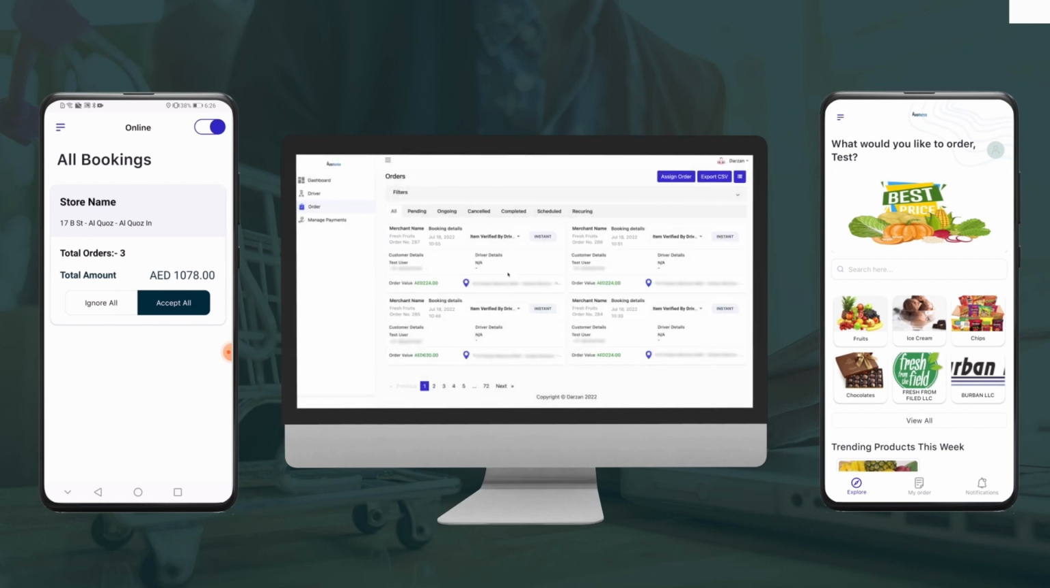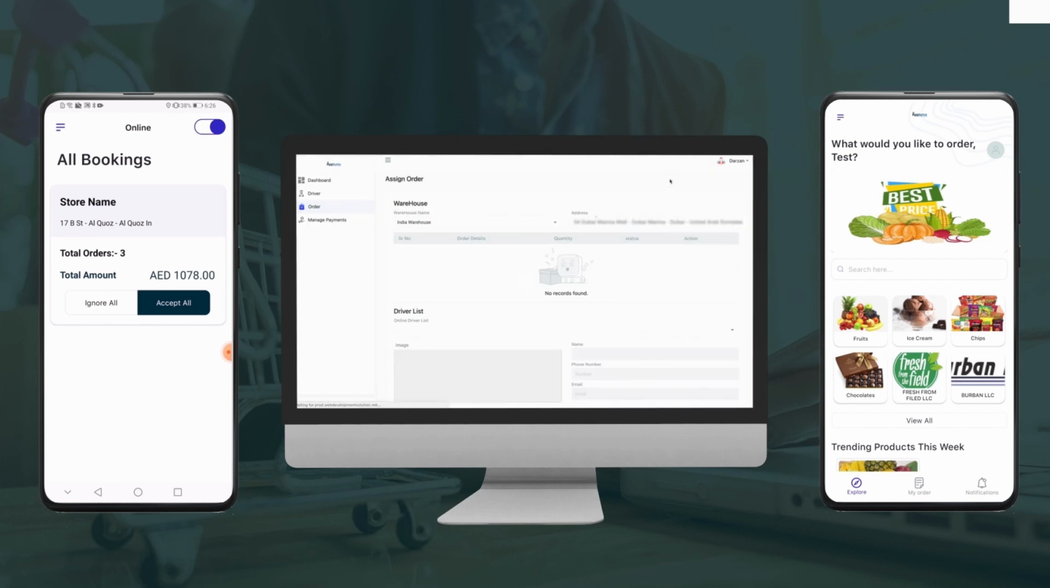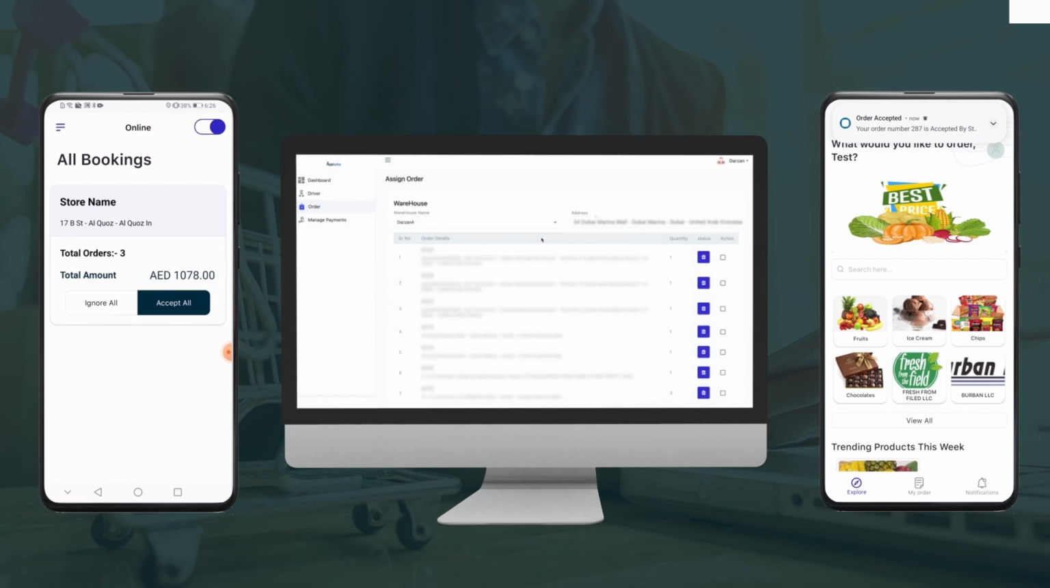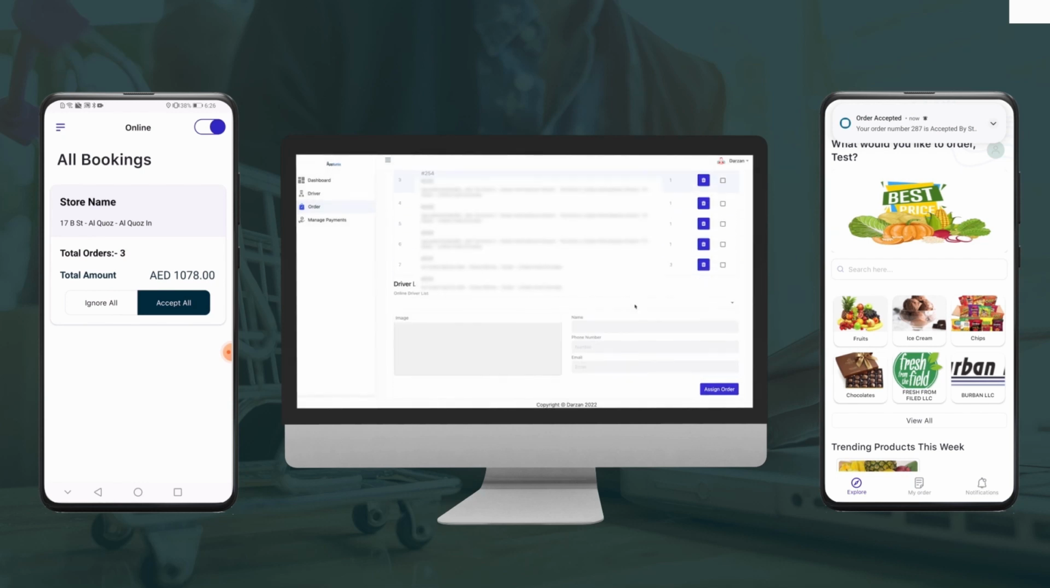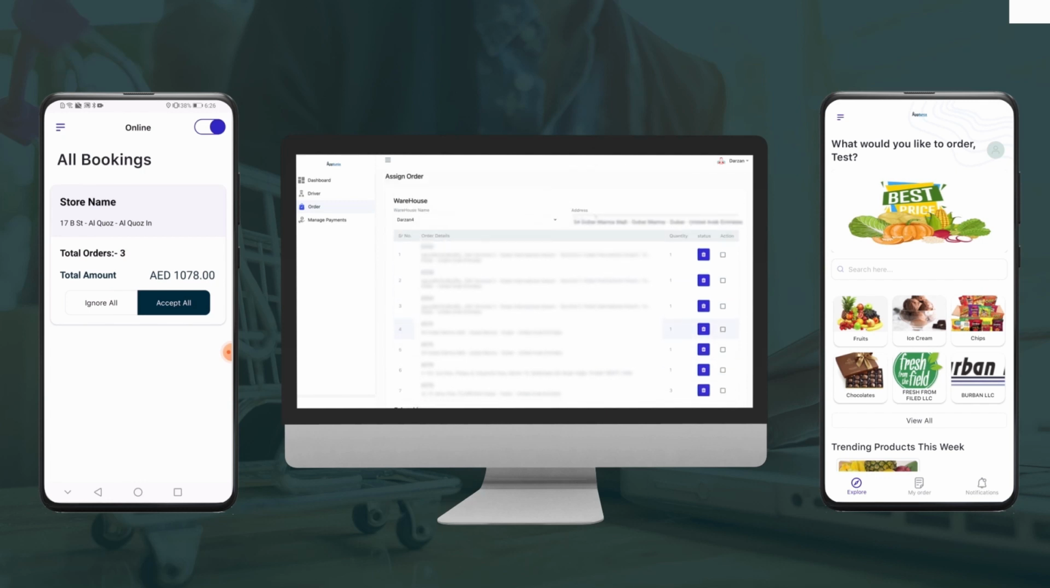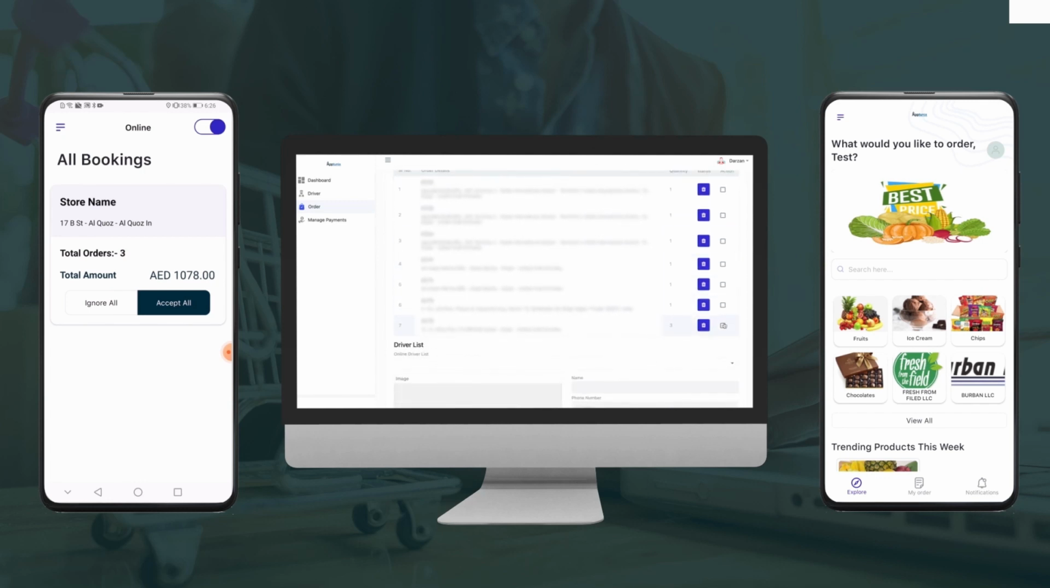We'll go to the orders. We'll be able to see all of the orders that have been received. Now I'll click on assign the order. Now you can see the details of the warehouse that have been shown here. Then the particular orders which have been pending or which have been assigned to this particular warehouse. You can add multiple as well, multiple tasks which need to be assigned to a driver, or a single.